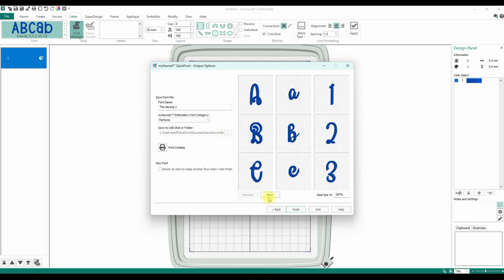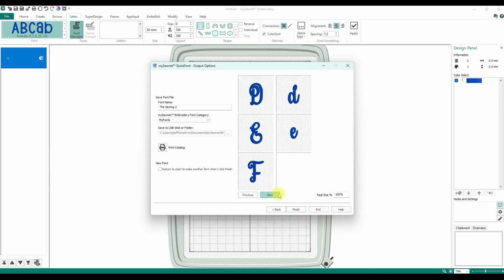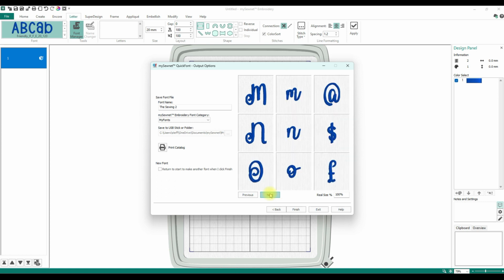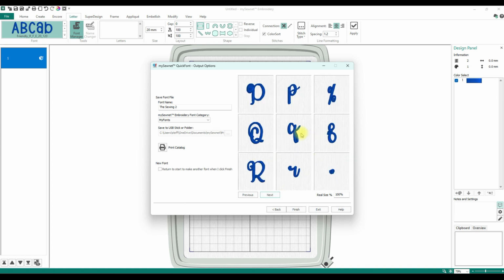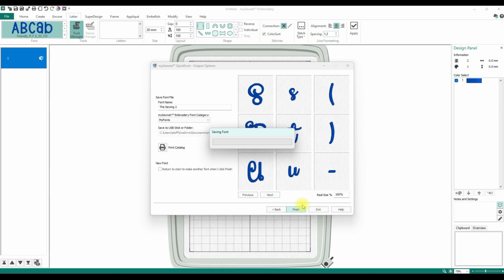Okay, and so you have this previous and next, and as you scroll through, you can see them. And some of them are okay, some of them are just trash. So this is not something that I would probably actually stitch out because it's using quick font. See, look how it just totally messes that one up. So I'm going to teach you another way to do this. We are going to go ahead and hit finish though, because we do need this font so I can show you some things that you can do.